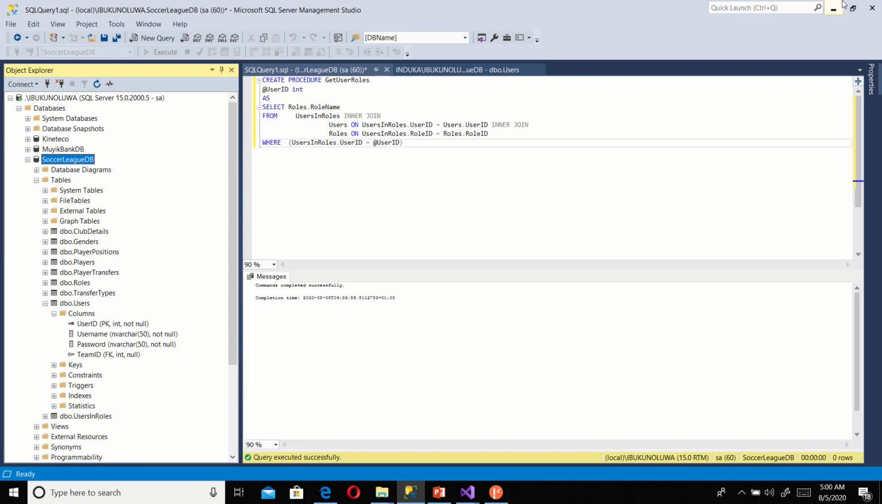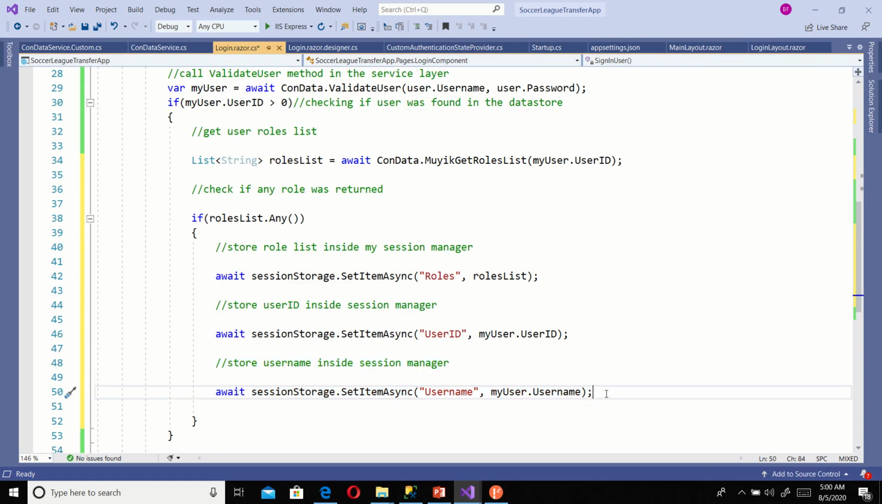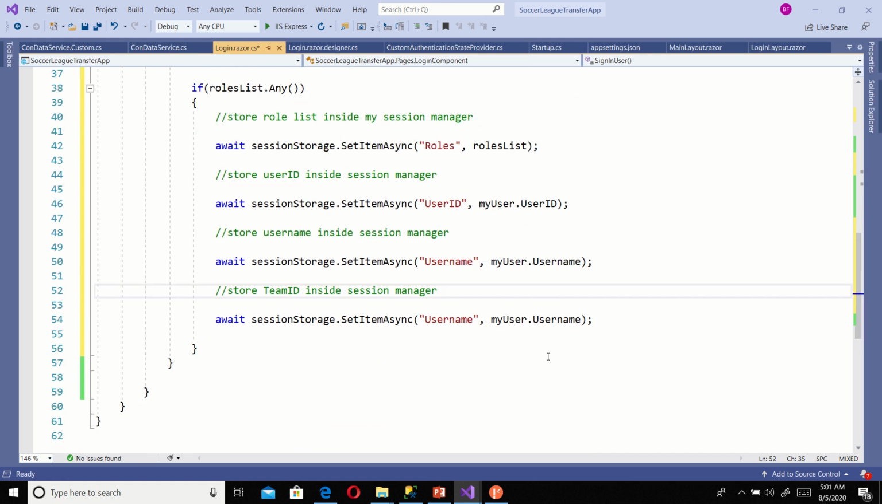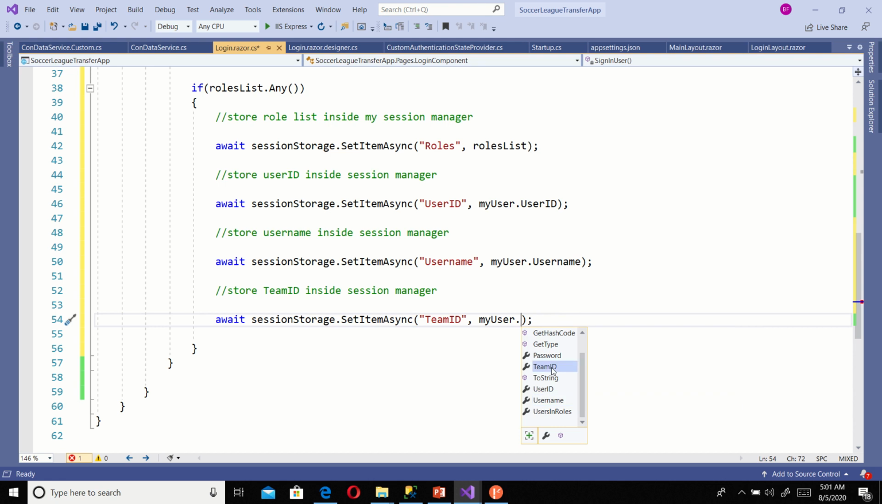I need to store the team ID as well. So, store team ID inside session manager. So await sessionStorage.SetItemAsync teamID, my user.TeamID.